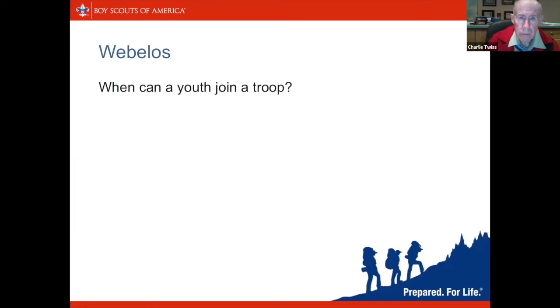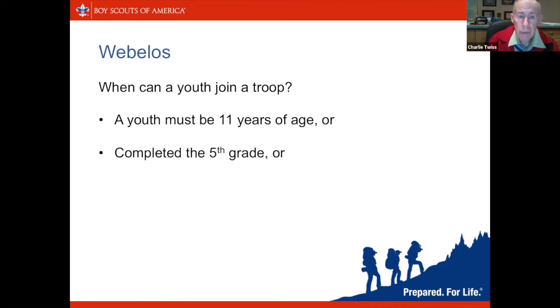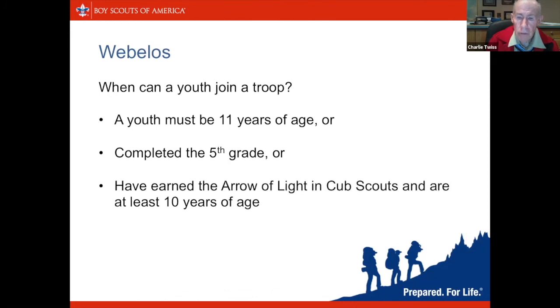Webelos themselves, when can a youth join a troop? Well, National says 3 different criteria. They must be 11 years of age, or have completed the 5th grade, or have earned the Arrow of Light in Cub Scouts and are at least 10 years of age. So if that Webelo fits one of those 3 criteria, it's time to move along.